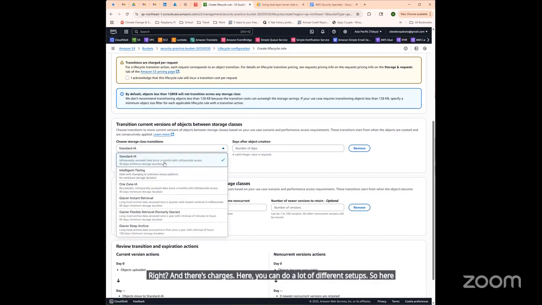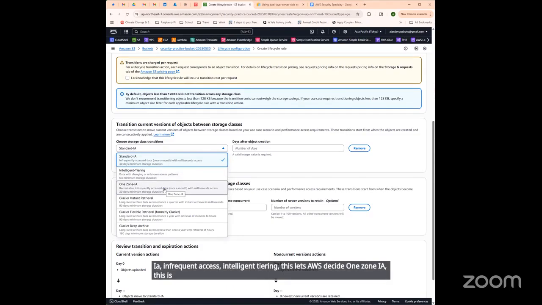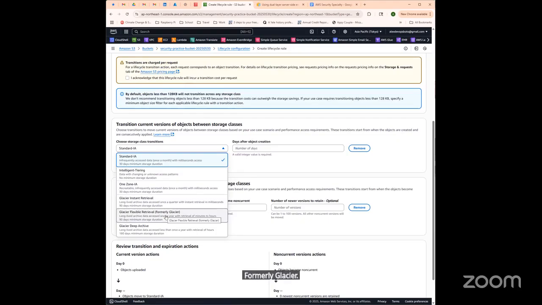So here would be the stages. IA, infrequent access, intelligent tiering. This lets AWS decide. One zone IA, this is a little more unstable. And you can see here once a month, once a quarter, formerly Glacier. This is Glacier Flexible. This is long term, and then Glacier Deep Archive, right? So this takes a longer time to retrieve it, but it will be stored. Okay. And you can replicate this across regions.